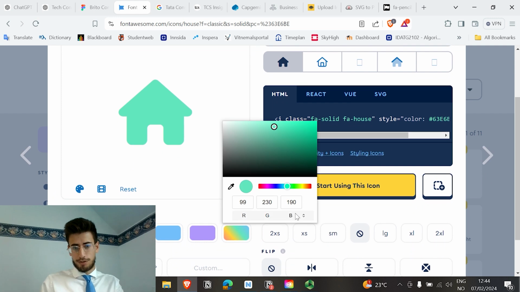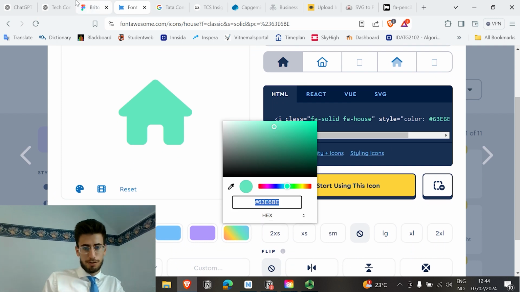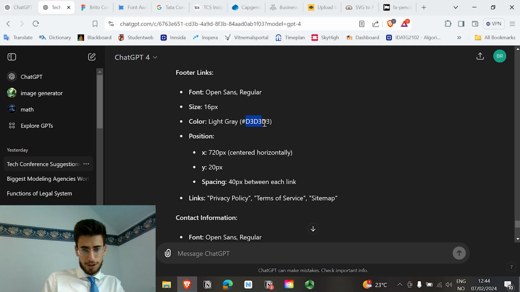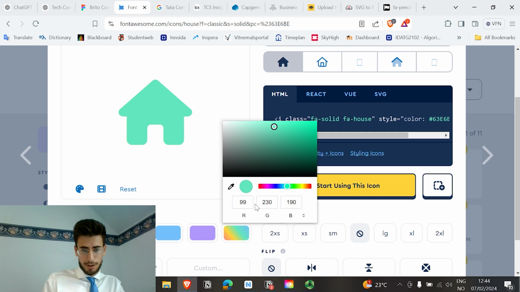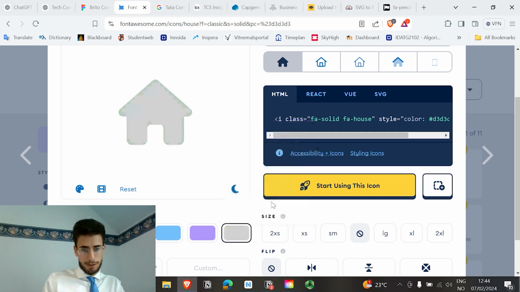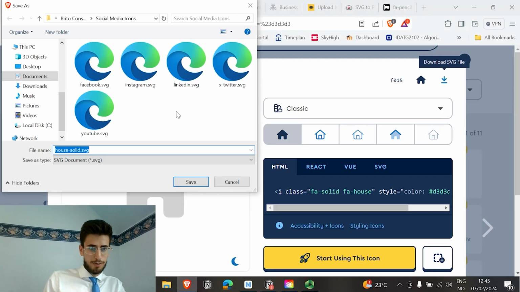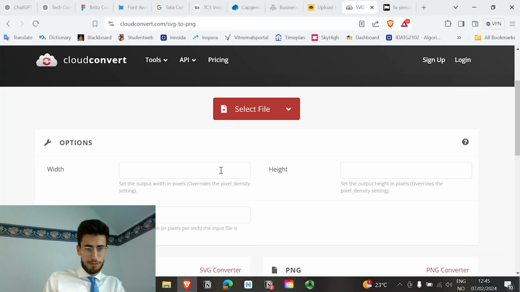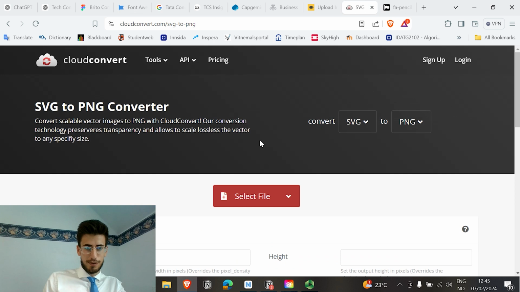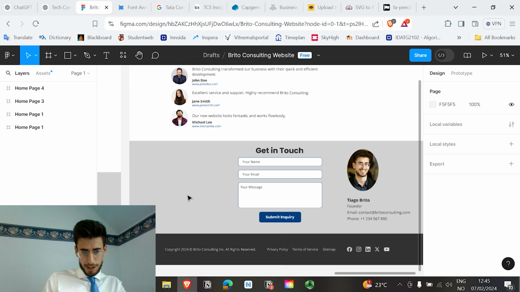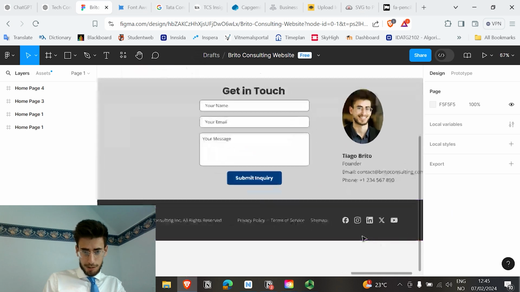But you essentially want to ask ChatGPT which color to use here. So then you just need to take this color code and type it here. Then press enter and you'll see it becomes the one that you want. You can just download it. And after you download it, what I do is I go to a new website where I convert from SVG to PNG, and I can then copy and paste the icon here to use it.